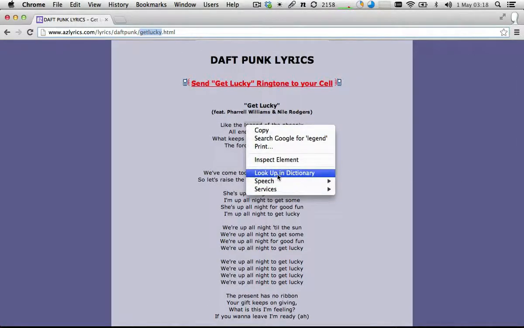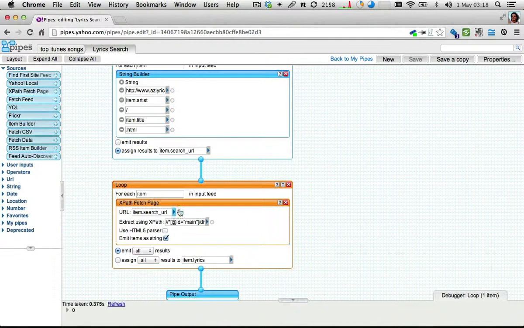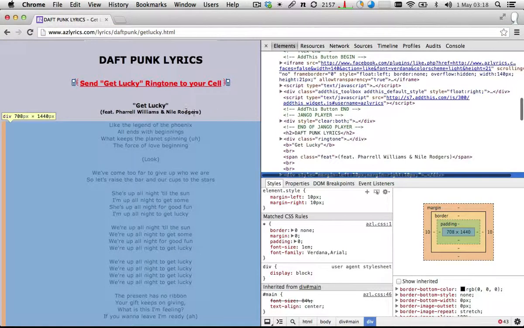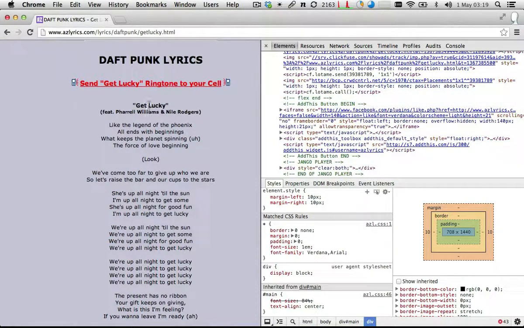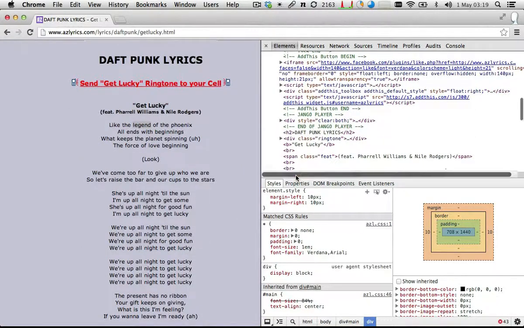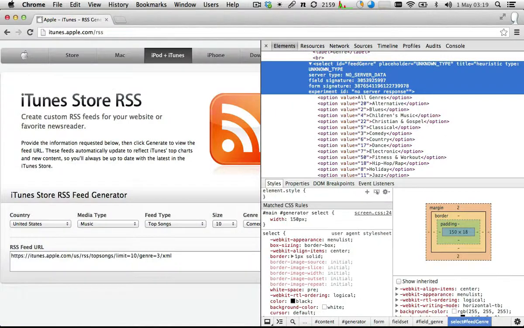And then there's a module in pipes called XPath Fetch Page here, where I simply told it to extract this. Okay, there's a particular div here that contains all of the lyrics. So I told it to just extract that div from the page, and so that's what then gets injected into my pipe and finally output into my web page at the end. So that's what that lyrics search pipe actually does.